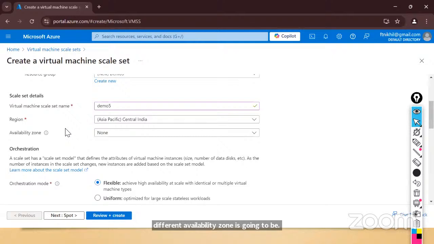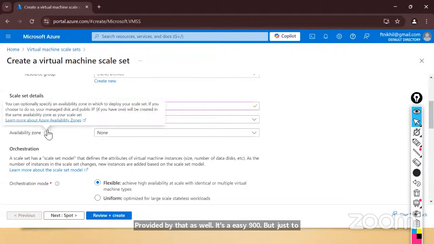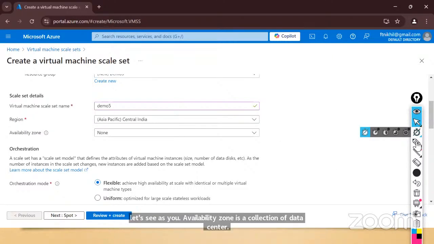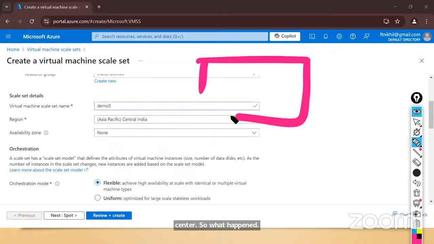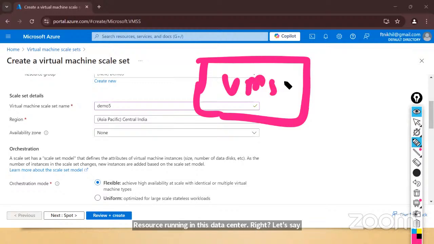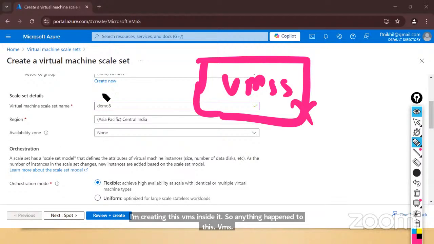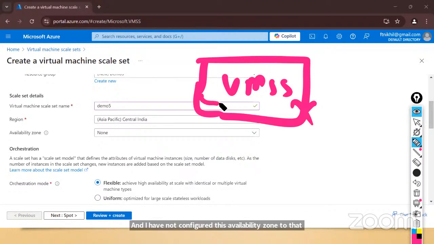It's an easy 900-level concept, but just to give a quick glance here, an Azure availability zone is a collection of data centers. So let's say I'm creating my VMSS inside it. If anything happens to this data center, and I have not configured the availability zone for my environment, say a disaster happens to this data center, then this VMSS won't be accessible to me.